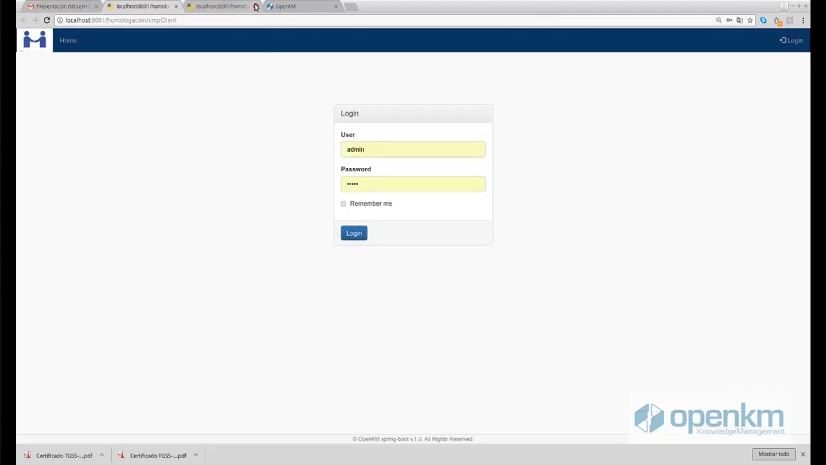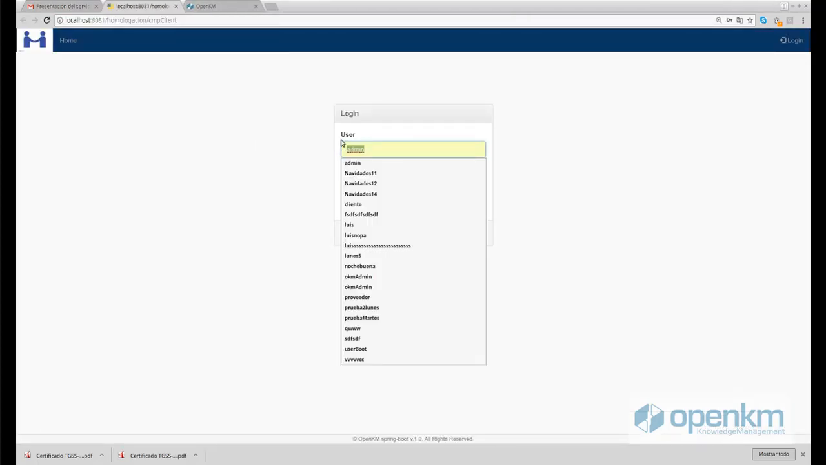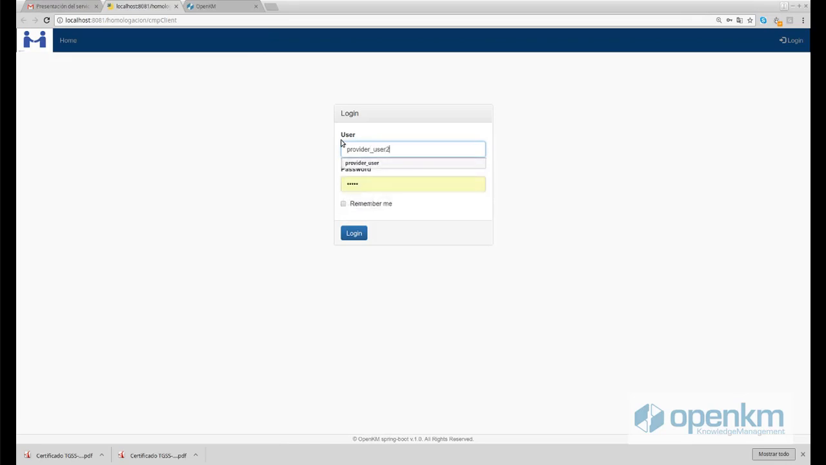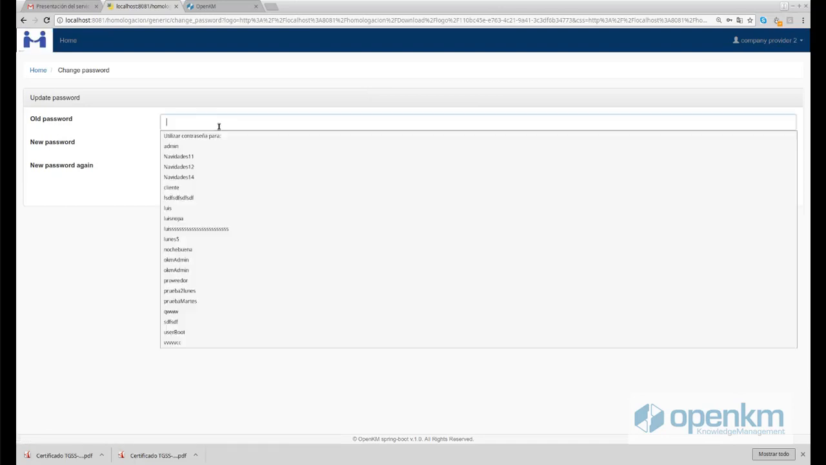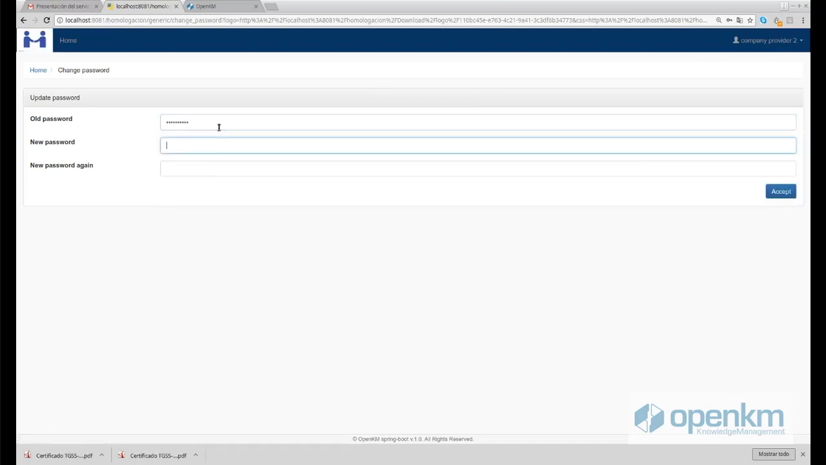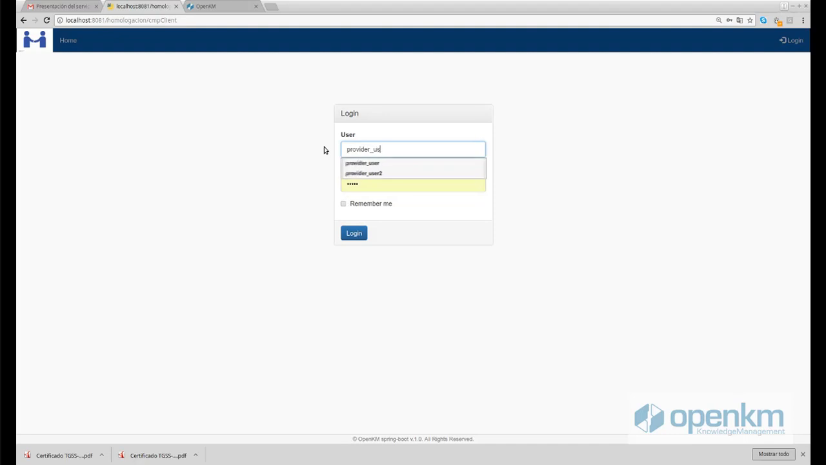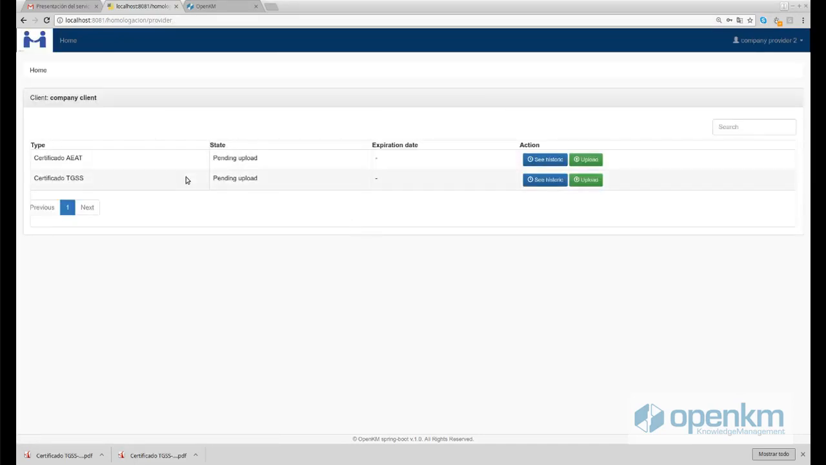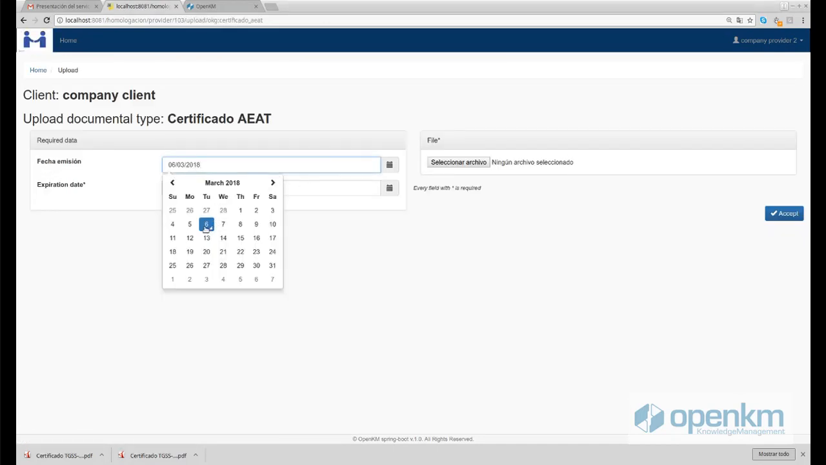We log in as provider 2. The first thing that we have to do is change the default password. As we can check, this provider has two types of documents to manage in the system.